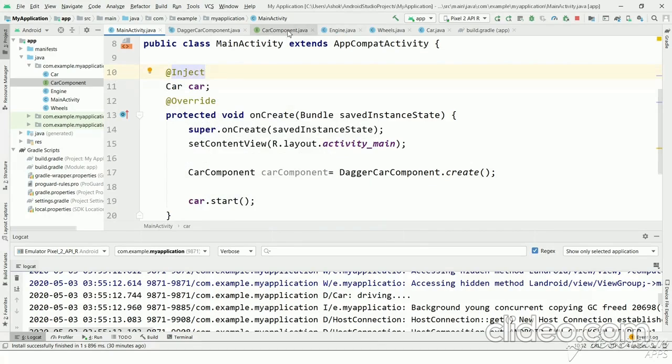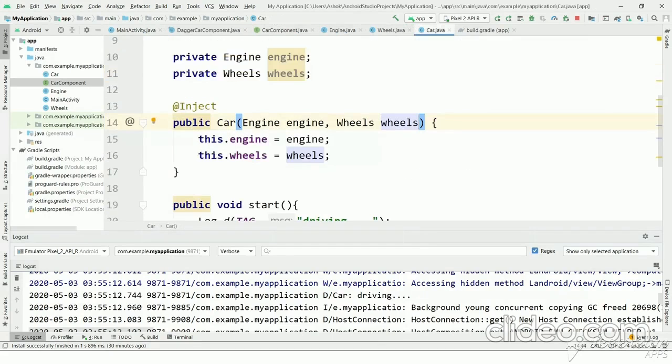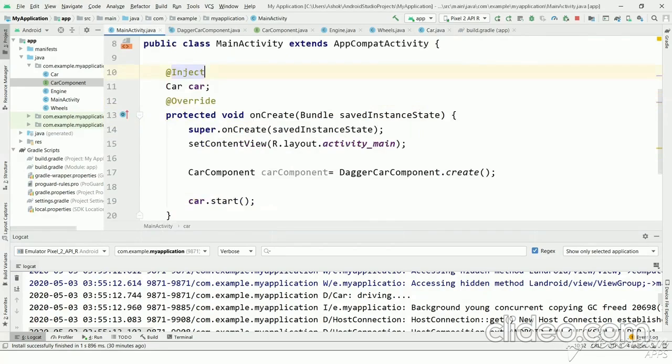So previously we have seen inject to the constructor. So this is the constructor injection, and in this case we are making inject as variable. So this is variable injection. So now let's execute and try what happens, whether the car object creates or not.